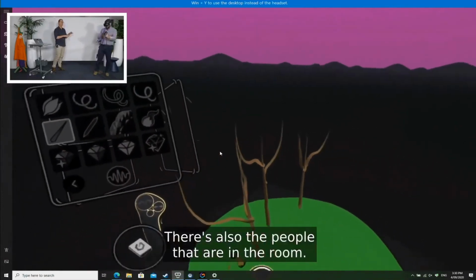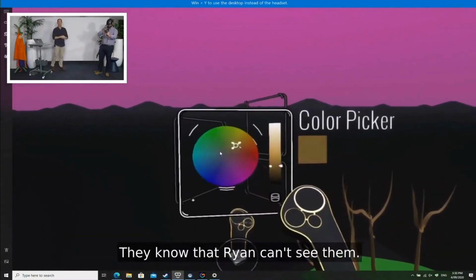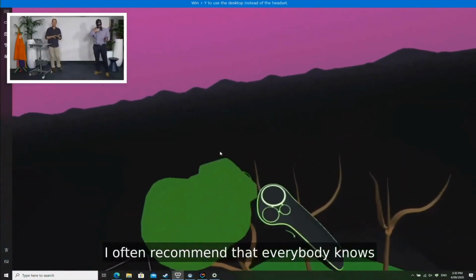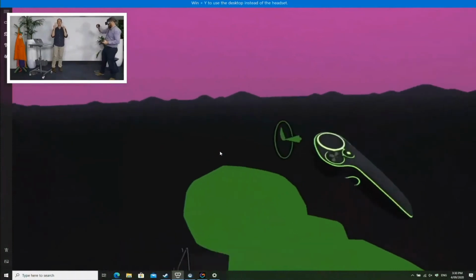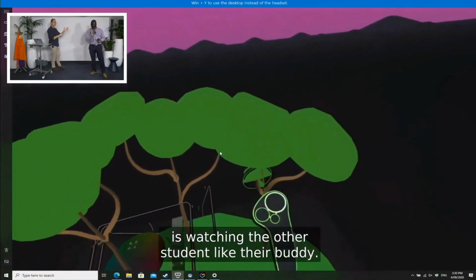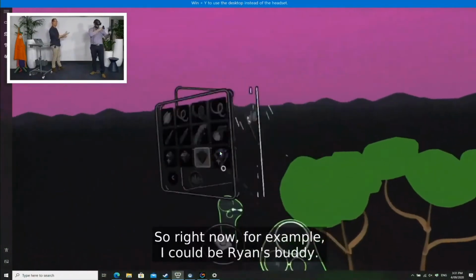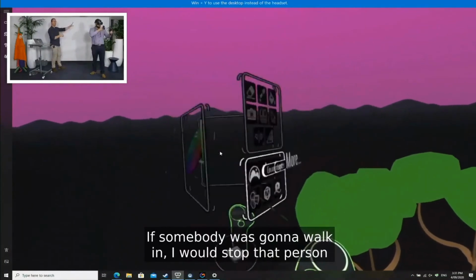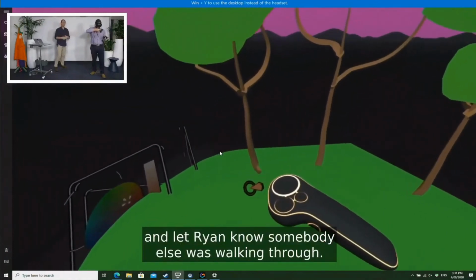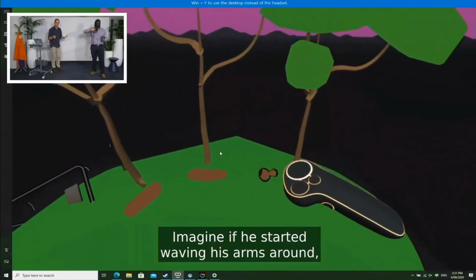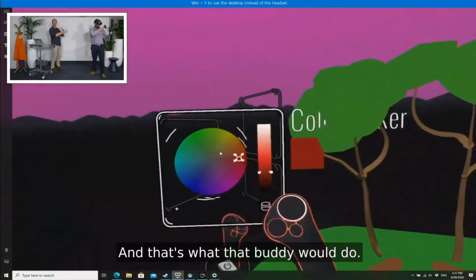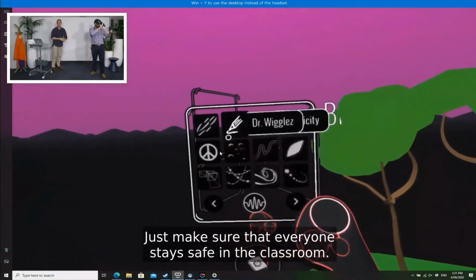There's also the people that are in the room. They know that Ryan can't see them. And so when teachers are using this technology, I often recommend that everybody knows that someone is wearing a headset. No surprise visitors, for example. Or make sure that a student is watching the other student like their buddy. So right now, for example, I could be Ryan's buddy. If somebody was going to walk in, I would stop that person and let Ryan know somebody else was walking through. Imagine if he started waving his arms around, madly painting clouds and knock somebody in the face. And that's what that buddy would do. Just make sure that everyone stays safe in the classroom.